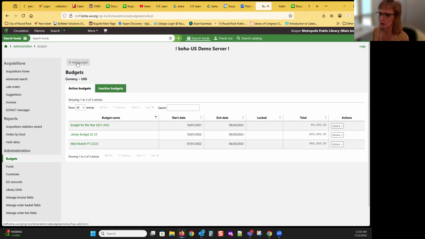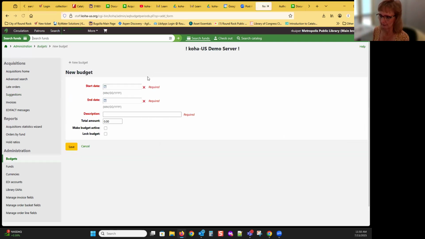What you would need to do is use this button up here to create a new budget. You put in a start date, an end date, and a description. The start date is for your information only. There's nothing in the system that prevents you from using this before the start date, or after the end date. This is just for your reference. And then the description, again, is for your reference.